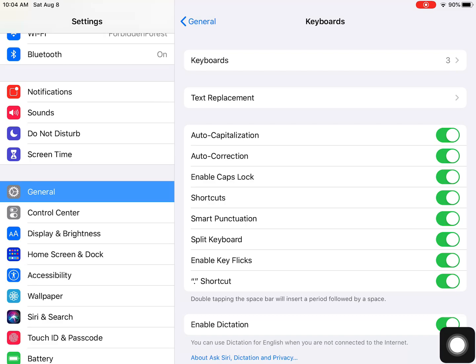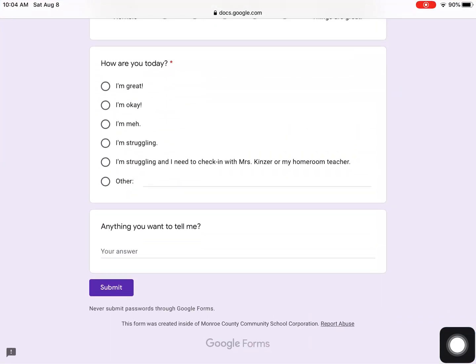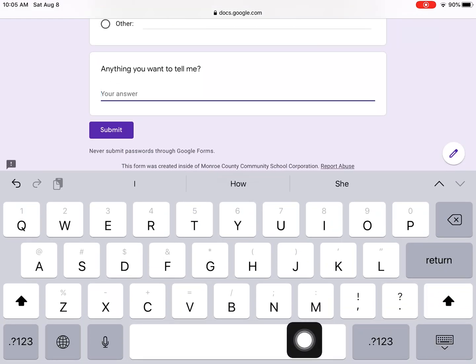So when I go back to that assignment, okay, that microphone is now right there, and that's going to allow me to speak my response. So to answer my question, anything you want to tell me, I'm going to hold down the microphone button, speak my response. I also have to say my punctuation. So periods, commas, question marks, I need to say that. Otherwise, I can go back there and just type it in.